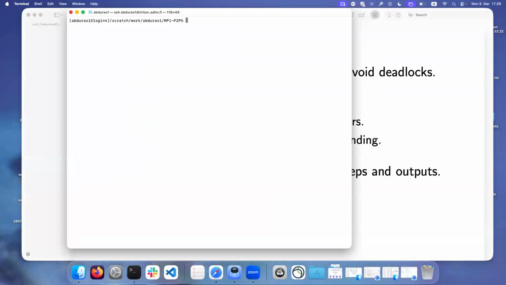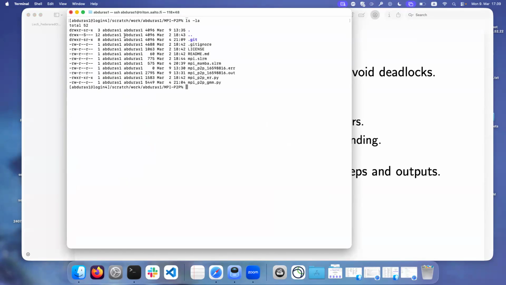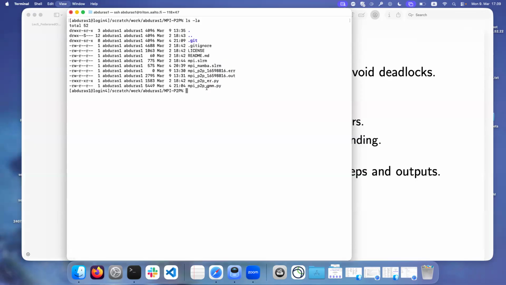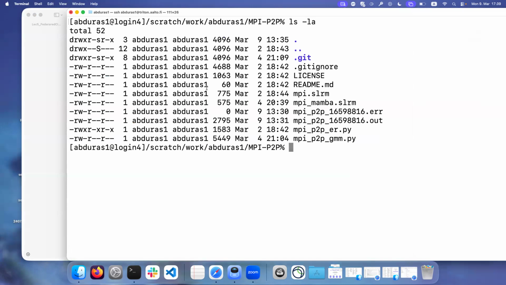Okay, so I'm already logged into Triton. What I have here is my Slurm script and my Python code. I'm not sure, is it visible? I don't think it's visible. Is it better? Okay. All right, let's see what we have in our script.